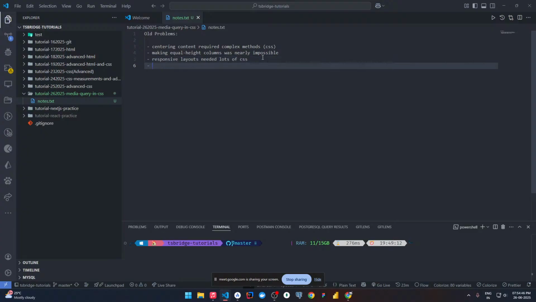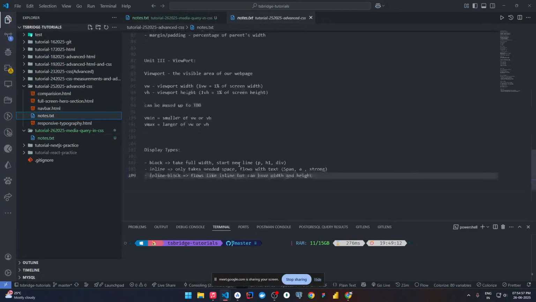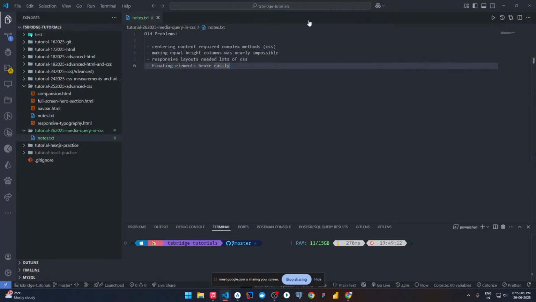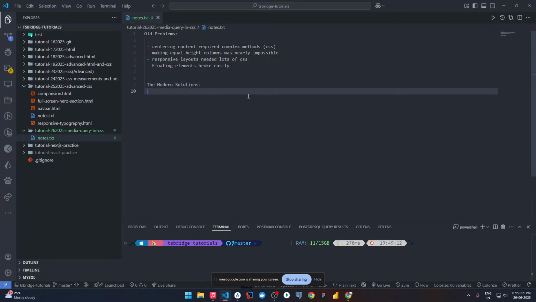After that, floating elements broke easily. What are floating elements? What did we discuss? Floating elements were this one, inline elements. So now the modern solution is, first of all, Flexbox.